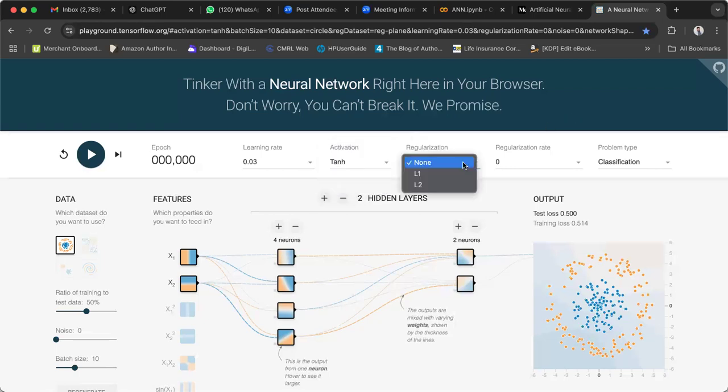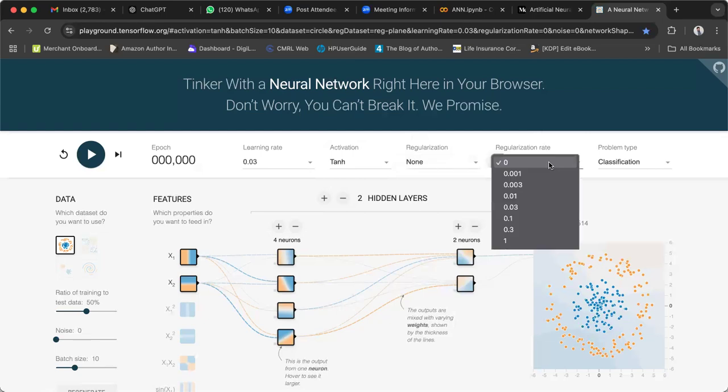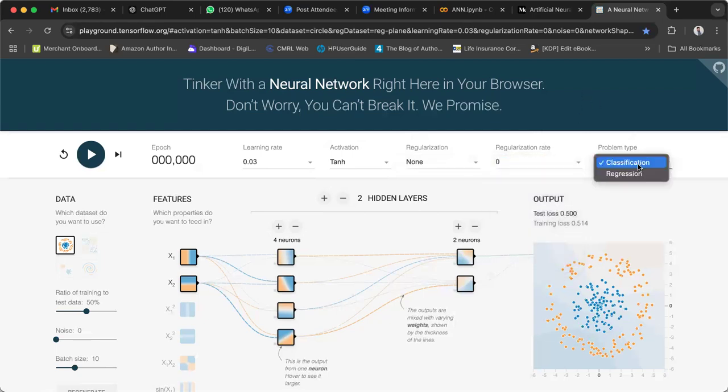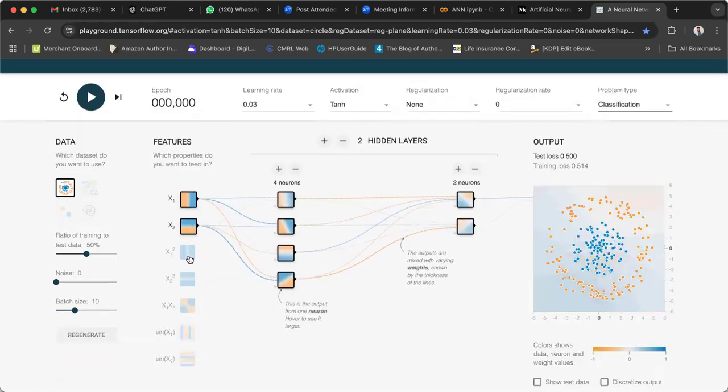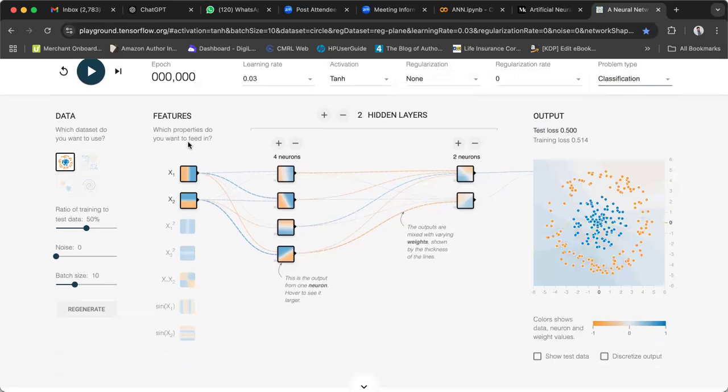And then if you want, you can use regularization L1 and L2. We'll see. And regularization rate, so you can change something. And then the problem type might be a classification or might be a regression. Okay, so what is this? They have given some features. Which properties do you want to feed in?